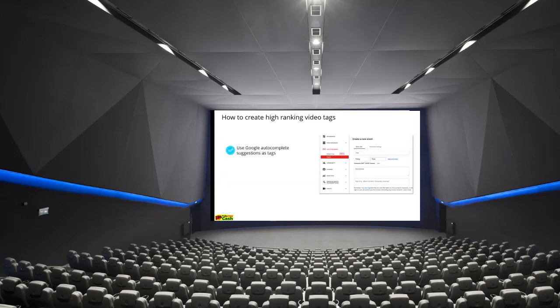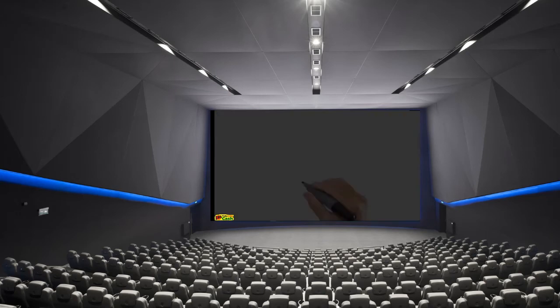Use Google autocomplete suggestions as tags. You can do this by simply going to Google and searching for one of your target keywords. Use the autocomplete suggestions shown in the search bar as your video tags. Also, use the results shown as searches related to your target keyword at the bottom of your search in the first page as video tags. Using video tags this way will not only make you rank higher, it will also help you to get more traffic and better click-through rates.